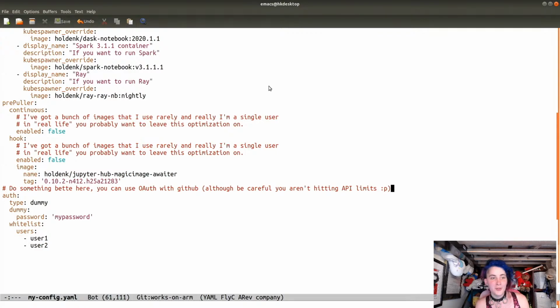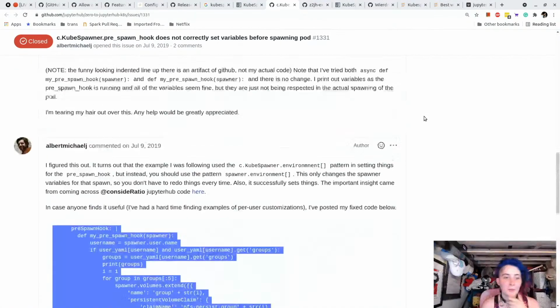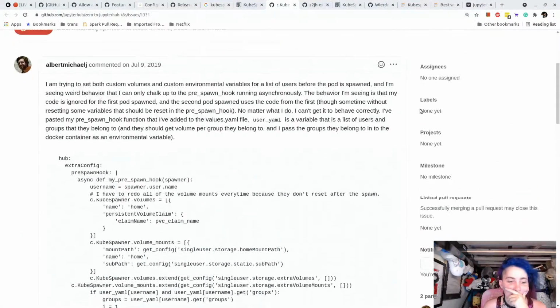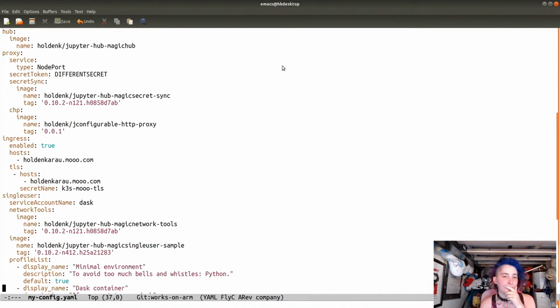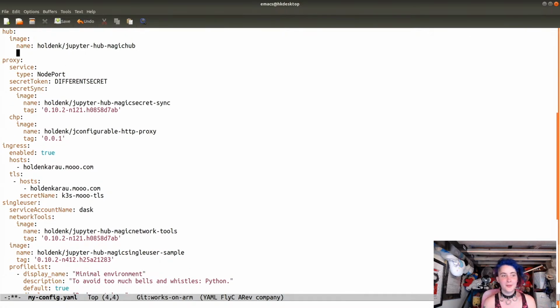Is this the pre-spawn hook? Where does the pre-spawn hook live? So it's hub extra config. Okay. So, yeehaw, we're going to go ahead and.